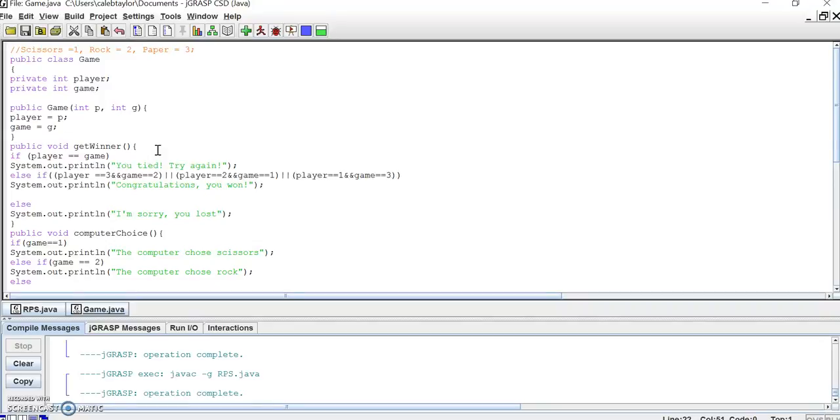So what I'm going to start by doing is showing you the object, the class itself called game, and then from there I'll take you to the main method itself, and then we'll run it a couple times. So first off, it's a public class called game, and it's got two private instance fields called player and game.